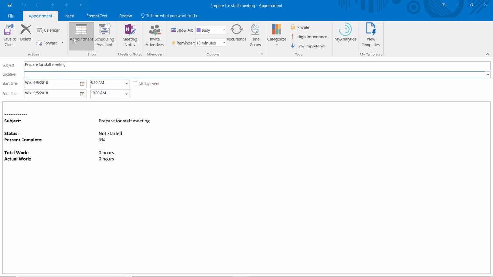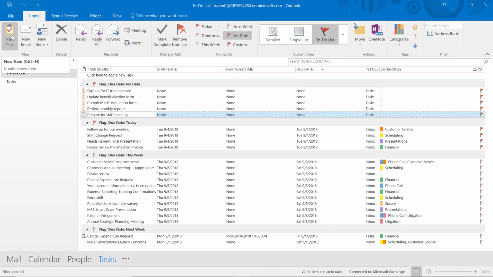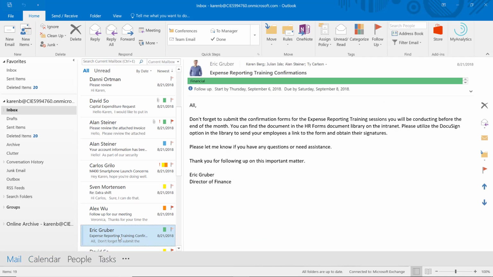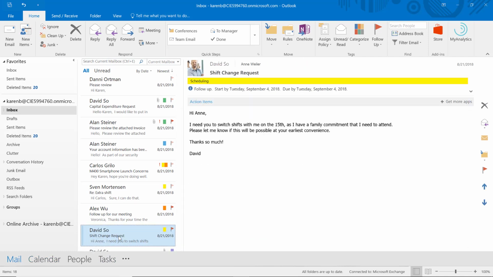On the appointment, I might need to put in a location or update the title. And then click Save and Close. When you create an item by dragging and dropping, it doesn't delete the original item. So you may need to go back and delete those original emails if you no longer need them. So there's your bonus tip. Drag and drop. Best kept secret of Outlook.